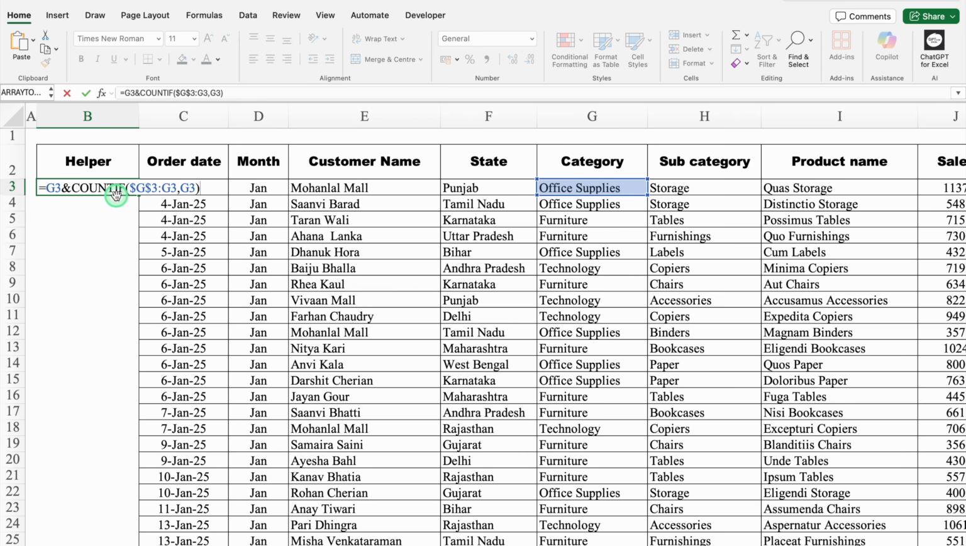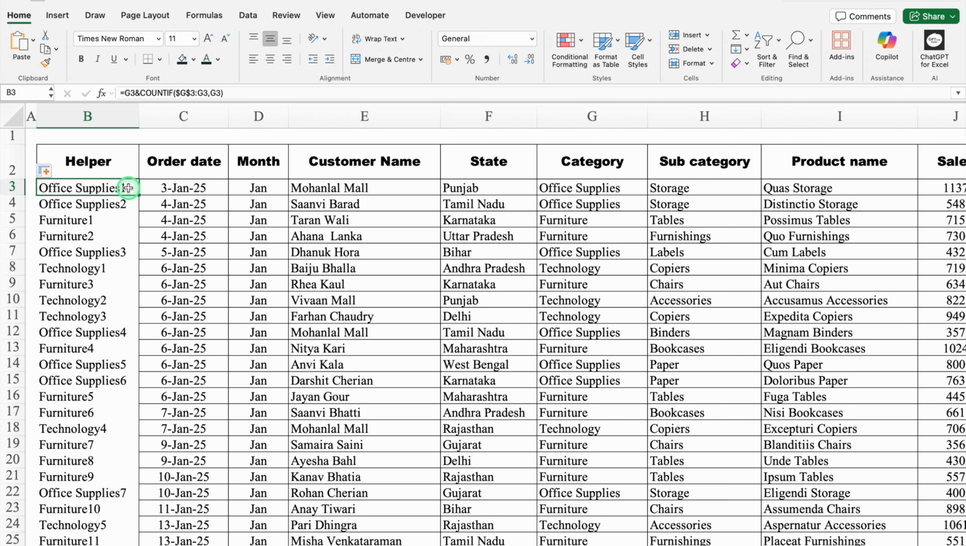So how is this formula going to work? COUNTIF will count how many times my categories are getting repeated. And the count will start from G3, that is our very first category. And it will count in the whole column. Now I'll hit enter and we can see office supplies as 1. I'll drag this down and we can see office supplies 1, office supplies 2, and when my office supplies will repeat again, we can see office supplies 3. If I come over here and delete furniture and put office supplies, enter, on the left hand side, now we can see office supplies 1, 2, 3 and so on.